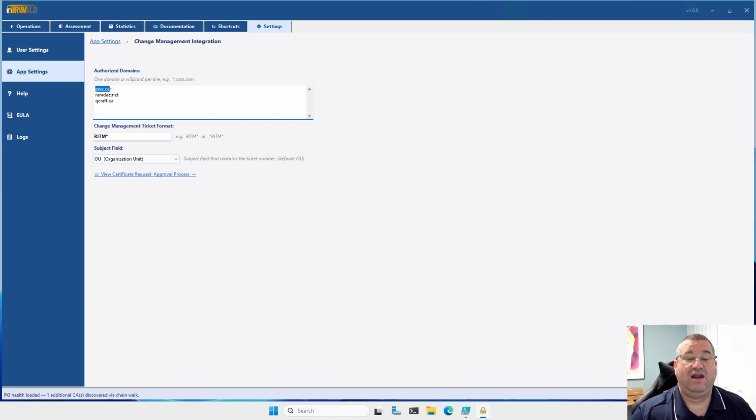You're going to note here that I've already added 3 domain names. These are my test domains. These are the domains that I expect to be issuing certificates to from my internal PKI. You would put the list of your domain names in here for all of the domain names that you believe you might be issuing certificates to that are legitimate requests in your environment.